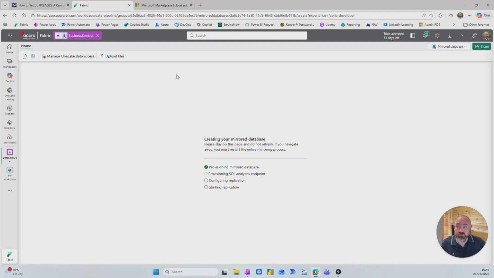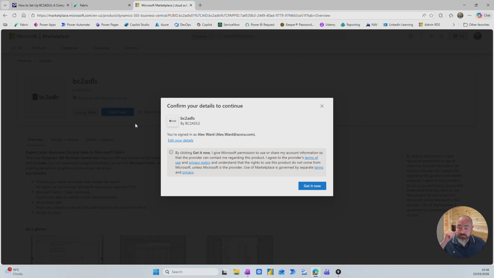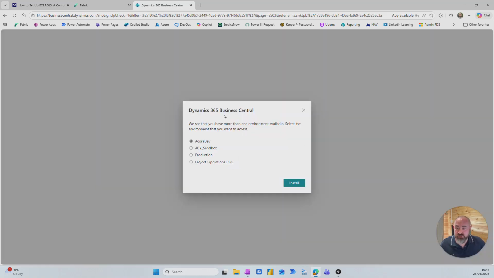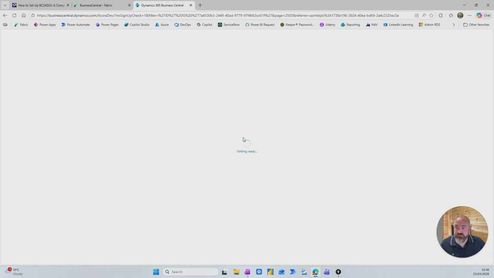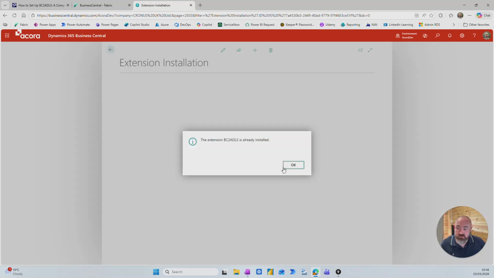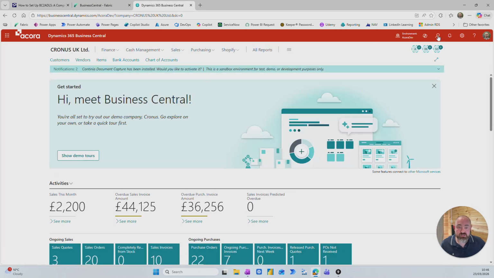It's going to do all the legwork for us, so we'll move across and install the BC to ADLS connector. Again, link in the description. It's free within the Microsoft Marketplace, and we just click Get It Now. And again, Get It Now. And this will bring through our Business Central environments. And I'm just going to select our development environment. I've already got it installed, so it'll give me a slightly different message to you, but you'll get install extension and press install.